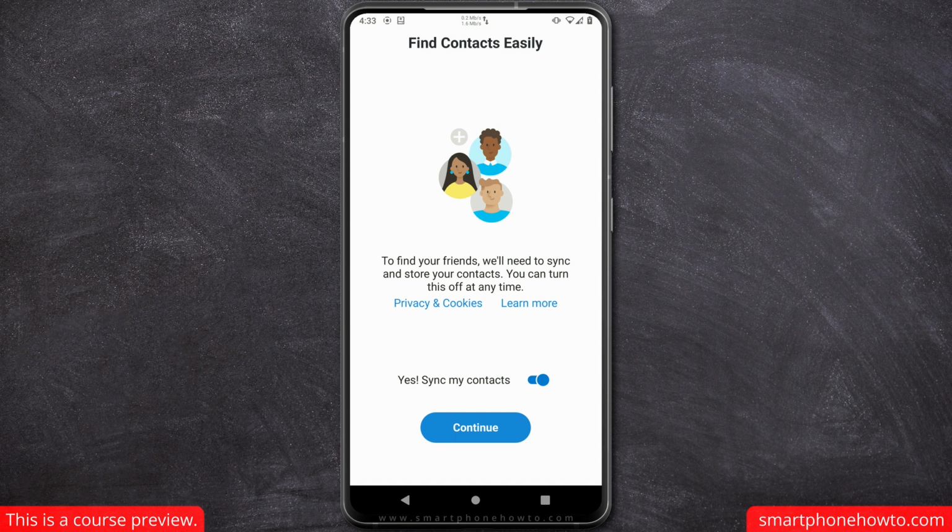Then a few initial questions will follow. Since Skype isn't a telephone number-based system, you can opt out of syncing your contacts list with Skype. If you are privacy conscious, I recommend you to do that. Press here to disable contacts sync. Then press Continue.